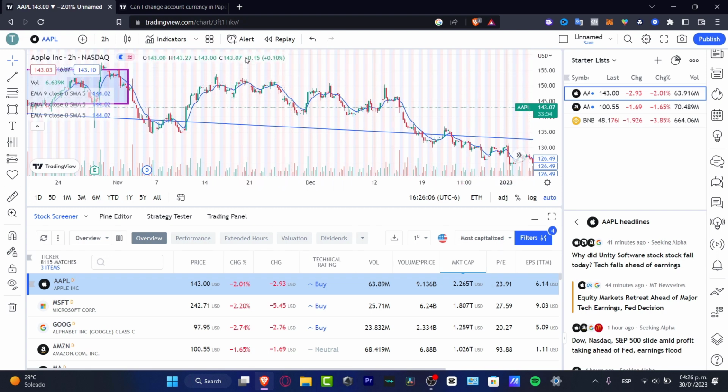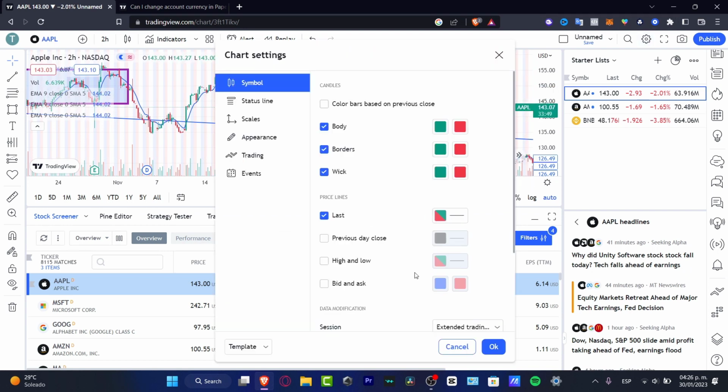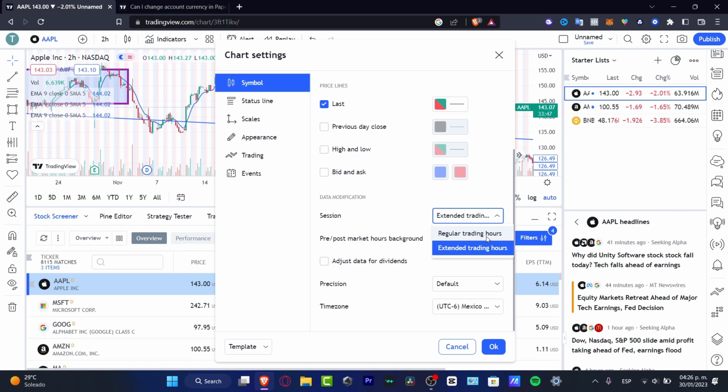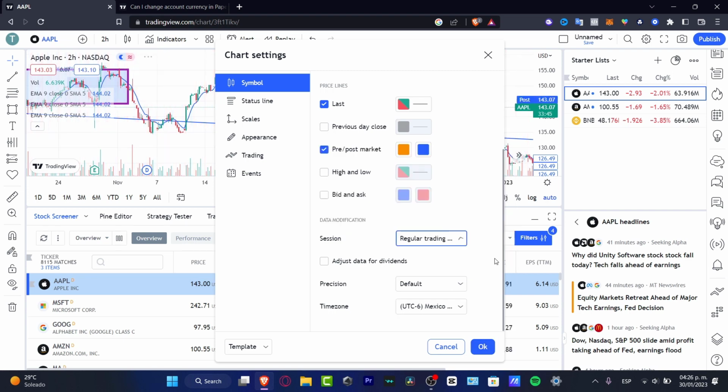So with that being said, guys, this is how we can do this. If you want to undo this, you can always go back into your settings and change from the extended into the regular trading hours. With that being said, hopefully, guys, it was a very useful video.